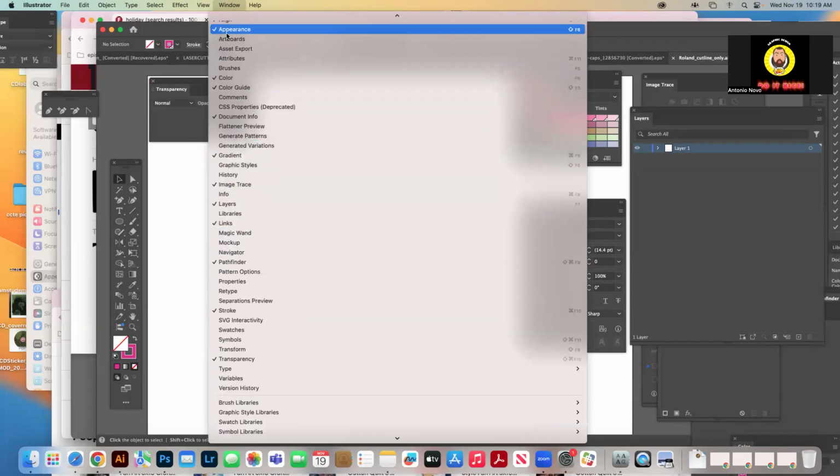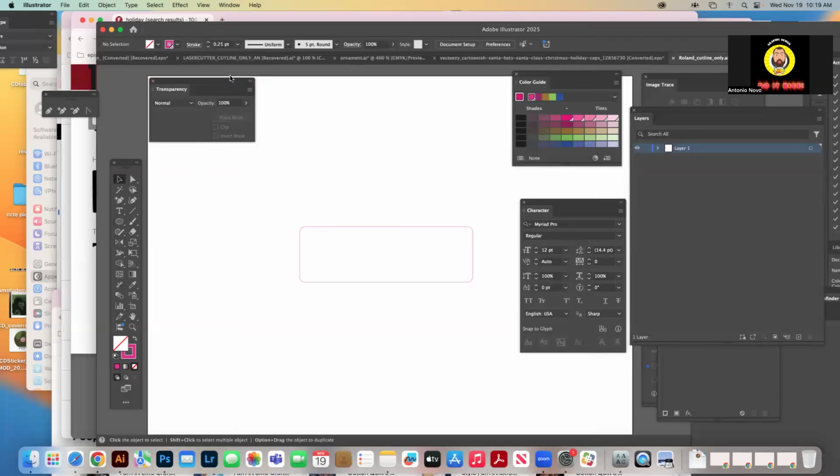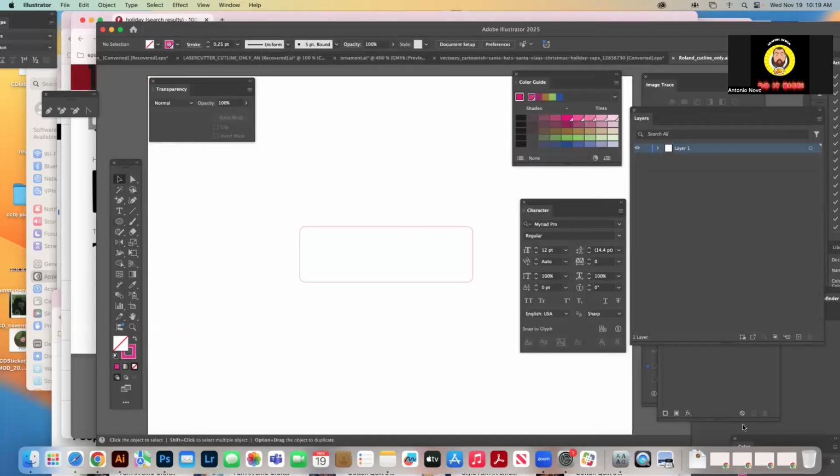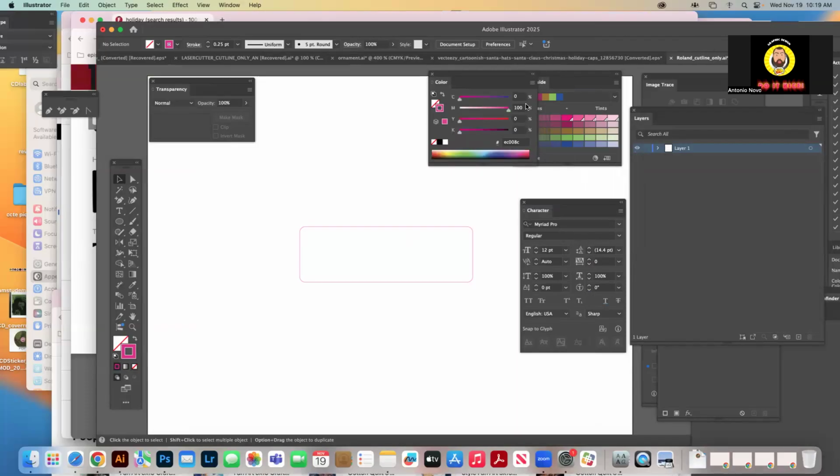I don't see it. Color. Oh, there it is. It's hiding. Color. And verify... Oh, it's down here. Verify when you click on it that it says cut contour. Do not copy a CMYK or convert it by accident, because then you messed up. It's not a cut line.